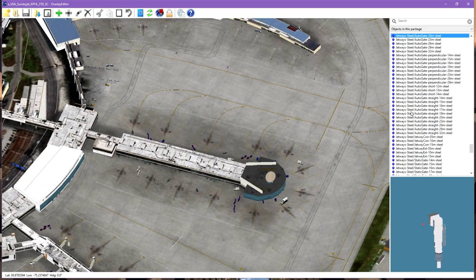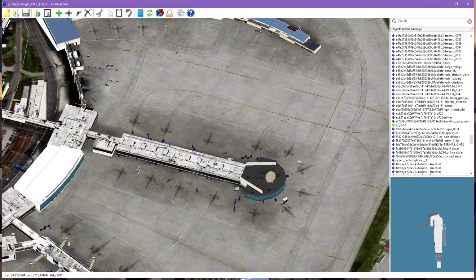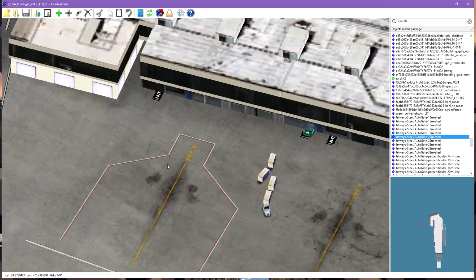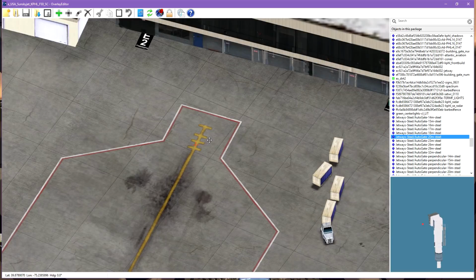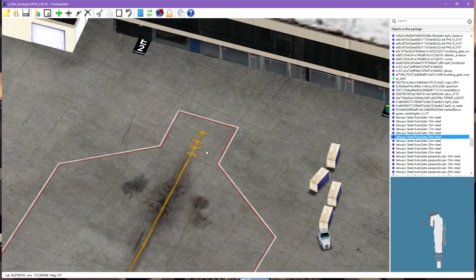So, and mixed in here somewhere is the marshaller. We'll find him later. He's in here somewhere. We'll get him. We'll get him, my pretties. So, we're ready to start building our first Autogate. This is the approximation of where the parking spot's going to be in World Editor. And we'll get more precise here in just a moment.